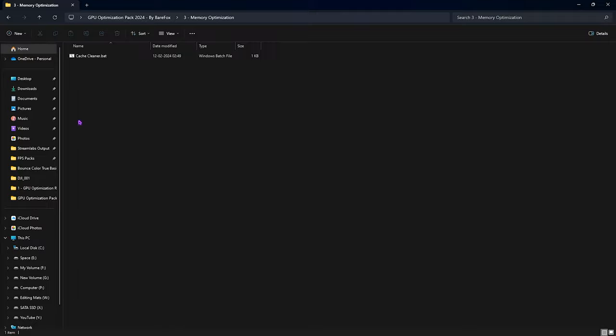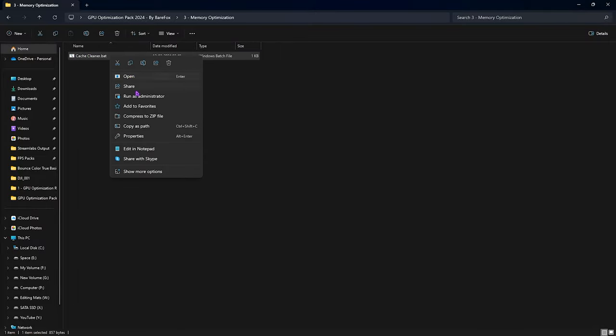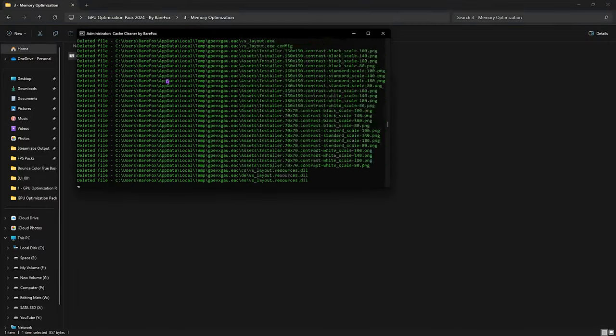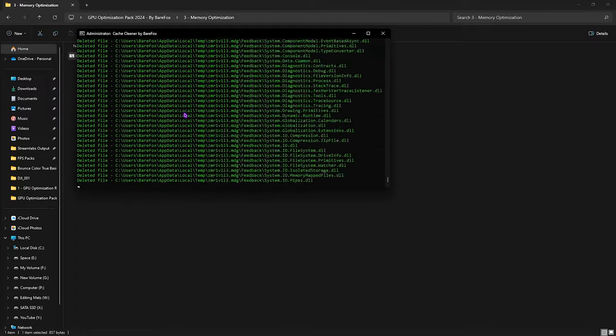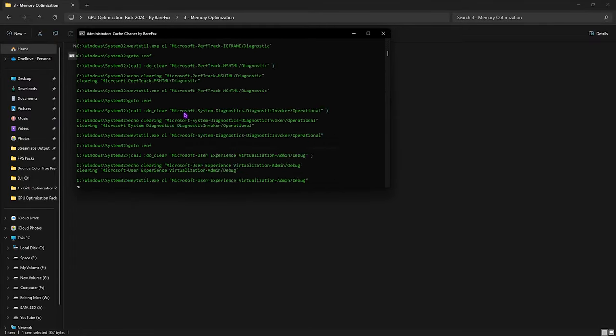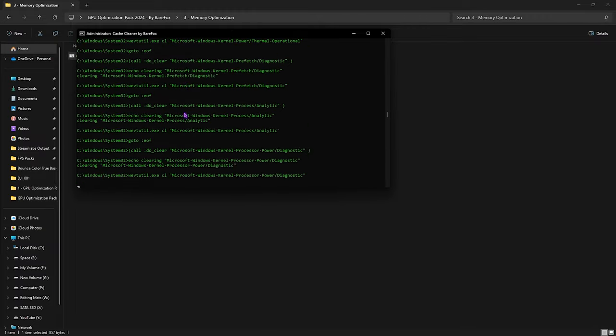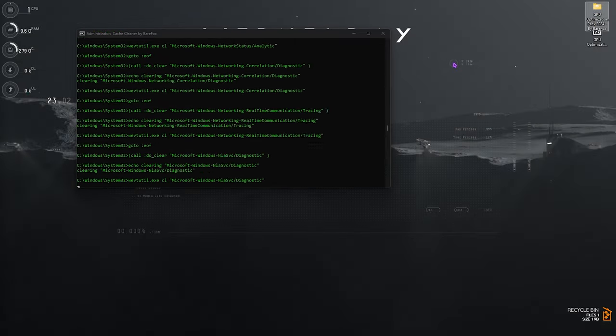Last is the memory optimization, in which I have left a cache cleaner. Right click and run this as an administrator and this will start removing all of the unwanted temporary files and cache files from your PC, and it will make your memory free for gaming. So whenever you open up your game next time, you're going to get a cleaner experience. Let this run in the background and you are done with the FPS pack.